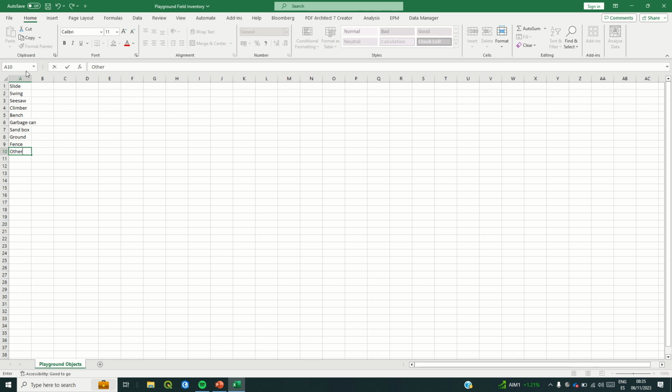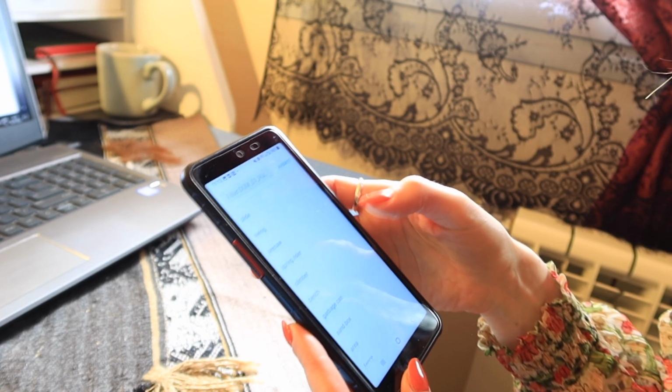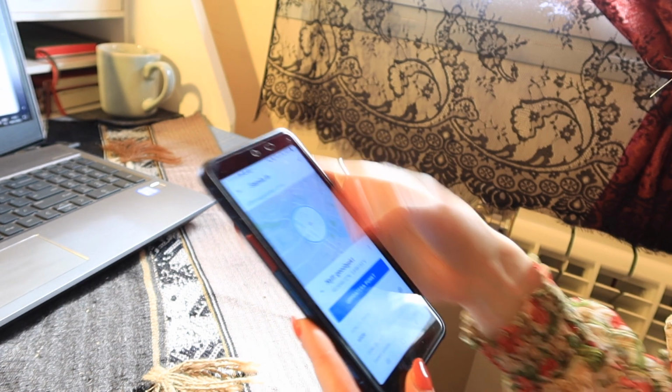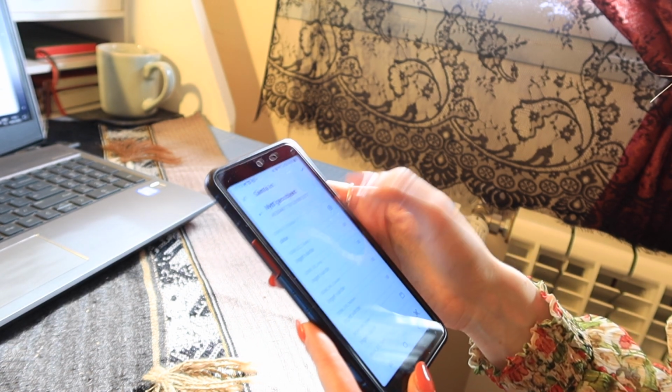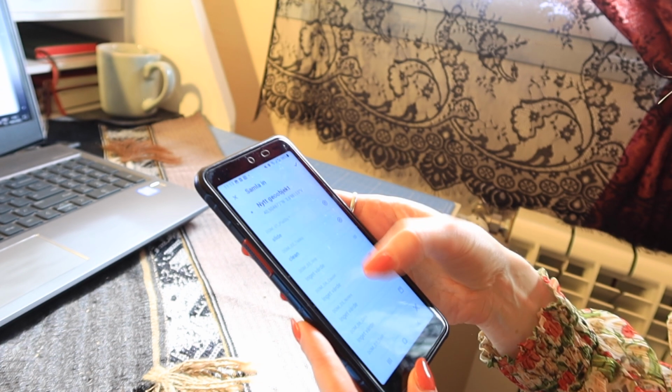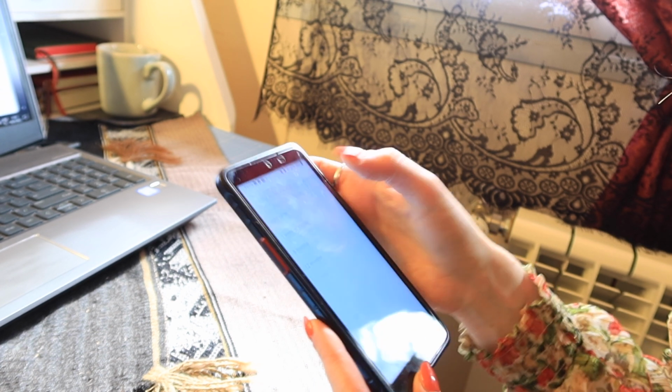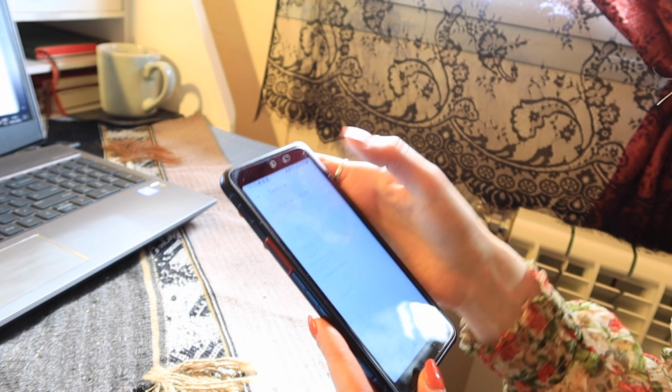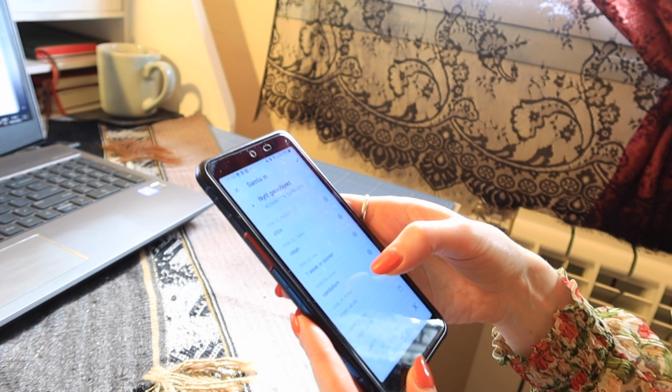Now we have created a list of playground objects. This first list shows us that we will want to include a menu with playground objects in the app. Then we can choose any of those objects from a drop-down menu while working outdoors. A drop-down menu will make our fieldwork faster and help us to stay consistent in our data collection.